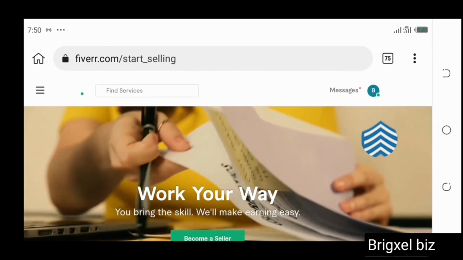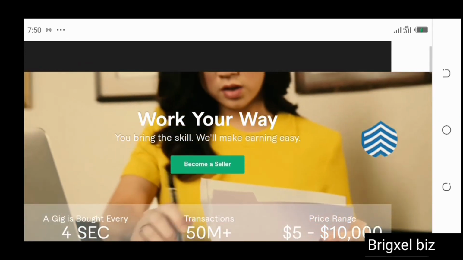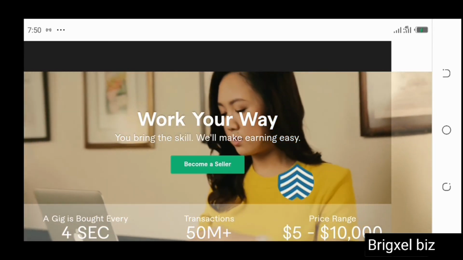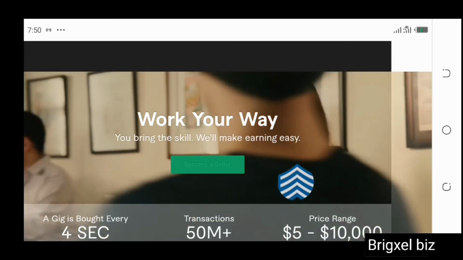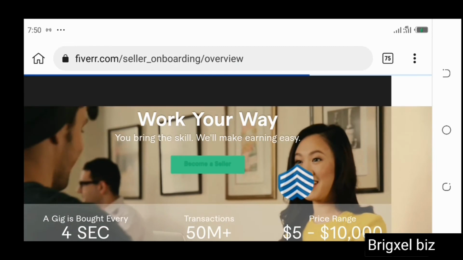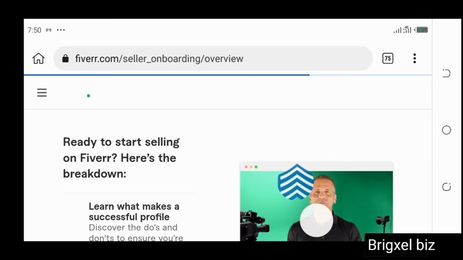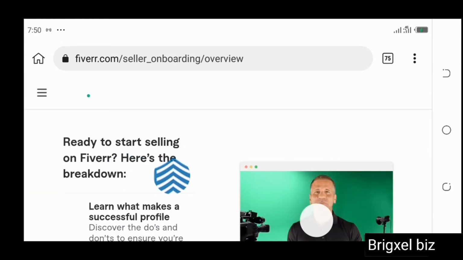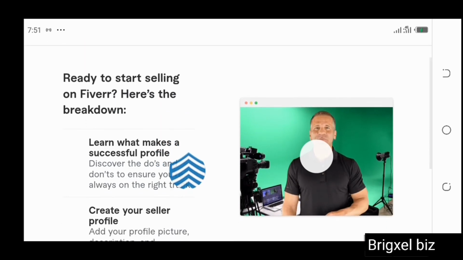So that's going to bring you to this place. You can see where it says become a seller. You're just going to click on that thing right there. That's going to take you to the next page. So right here now, Fiverr believes you need to have good orientation on how to get started. You can see a bunch of stuff here telling you what to do and what not to do as a seller on Fiverr.